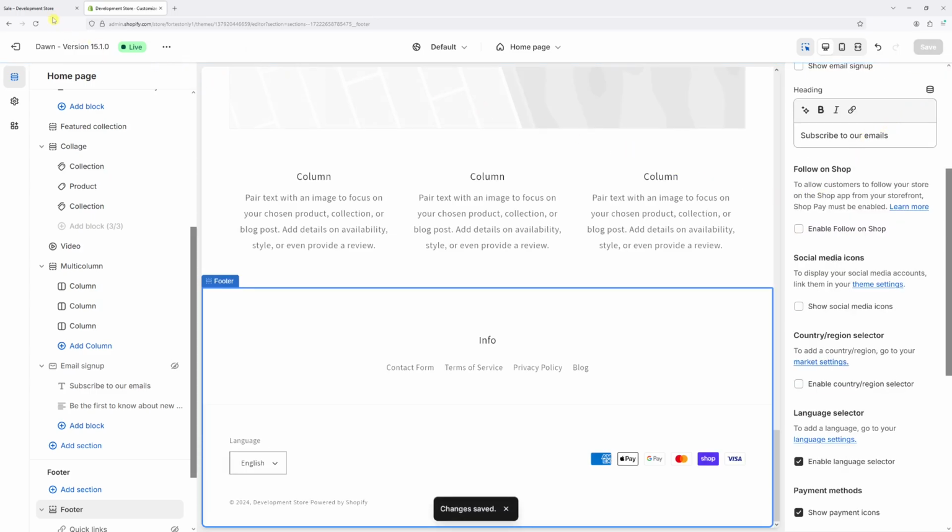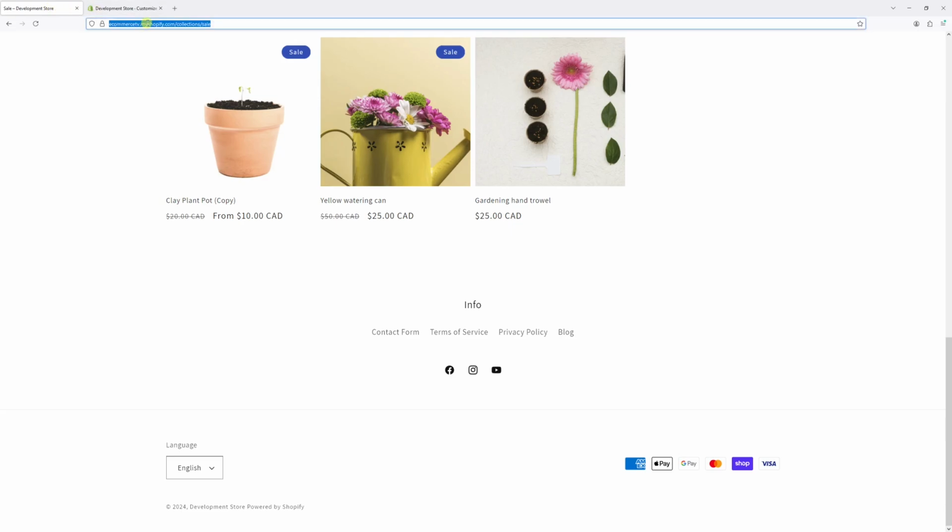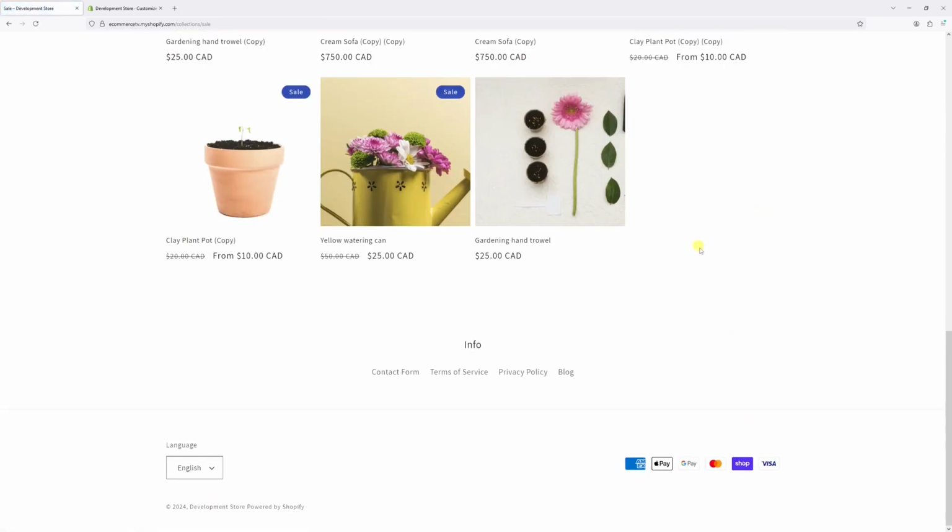Now allow a few minutes for the changes to update, then go back to your website, try refreshing it, and the social media icon should be removed.